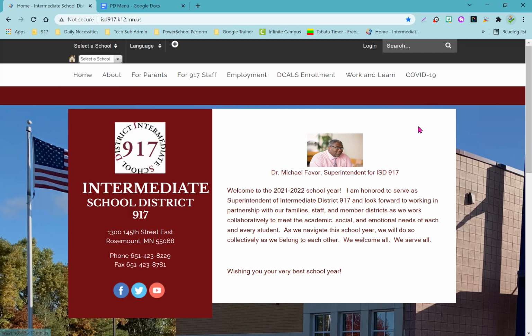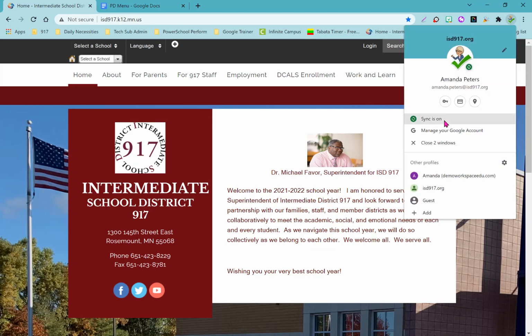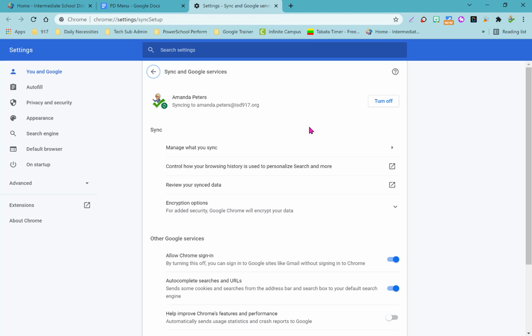To sync your data, first make sure you're logged into Chrome. If you are, you'll see your Google account image in the upper right-hand corner. Click on that image and make sure that you can see Sync is on. If Sync isn't on, click on Sync, which will then take you to Settings here. And instead of where it says Turn Off, you'll be able to turn Sync on.